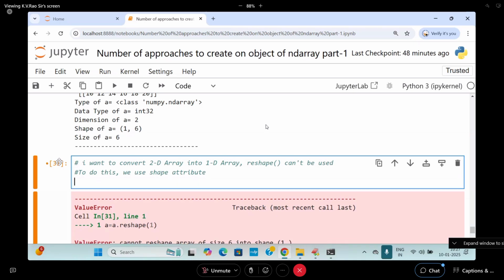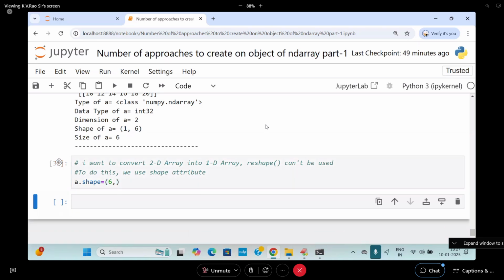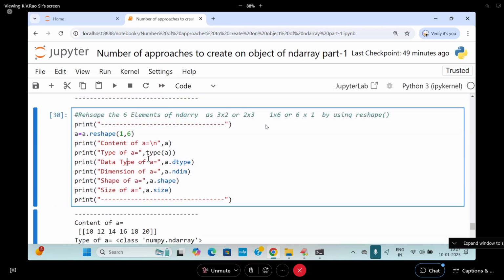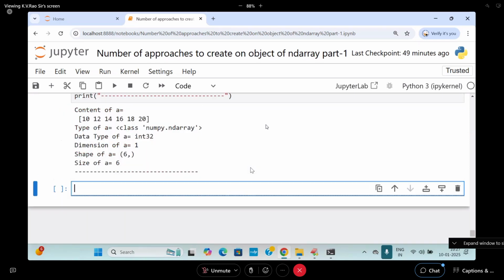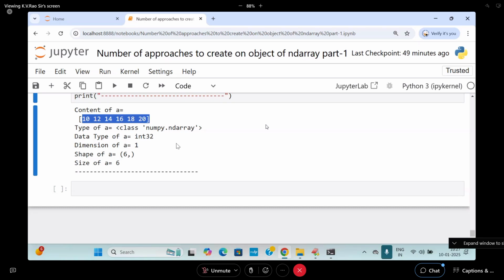How to use it, sir? A dot shape is equal to 6 comma. What is the 6 comma? Only 6 elements. Treat them as 6 elements in A. Now press enter. It is done. Print the data as usual. Here I am going to print the content of A. It is coming as normal, right? What is the dimension? 1. What is this now? 6 comma. Did you understand?